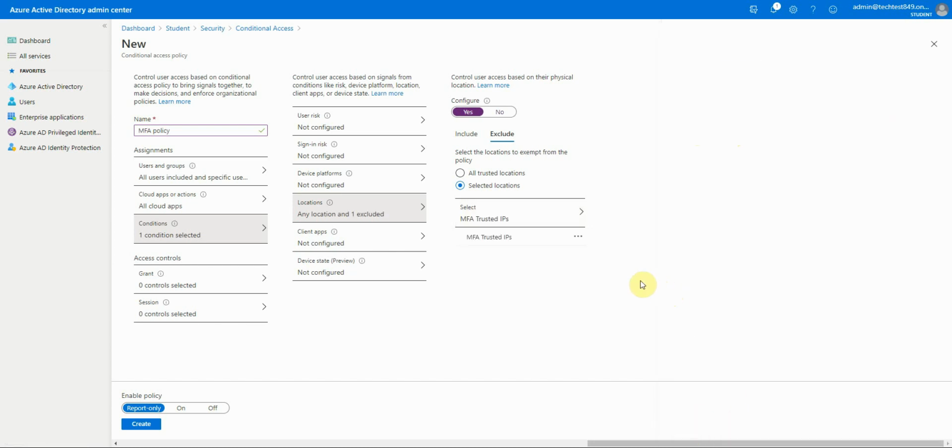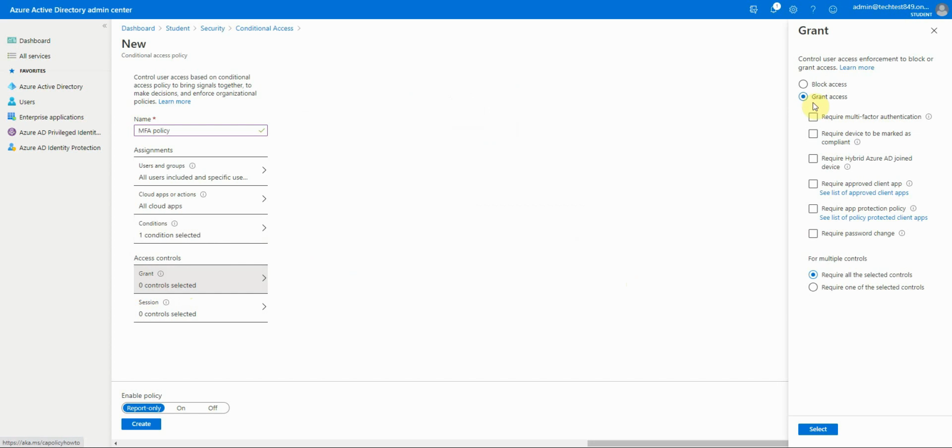and select. So once this policy goes live, if you are logging in from a trusted location, you will not be prompted for the MFA. Apart from that, any other location, you will be asked to verify your identity through multi-factor authentication. Now we have come to the access control setting in here. Obviously, we want them to grant access, and we want them to grant access based on multi-factor authentication. So you just go ahead and click enable the first option, require multi-factor authentication.